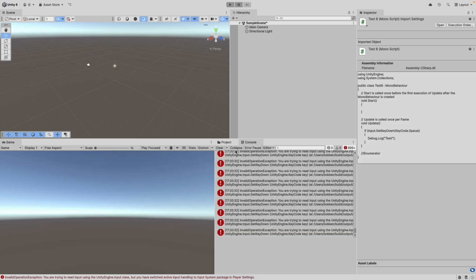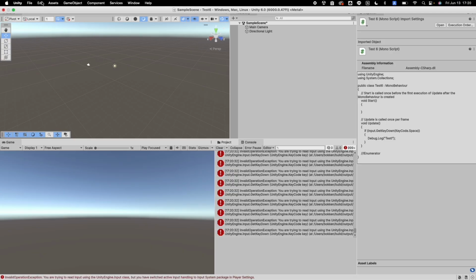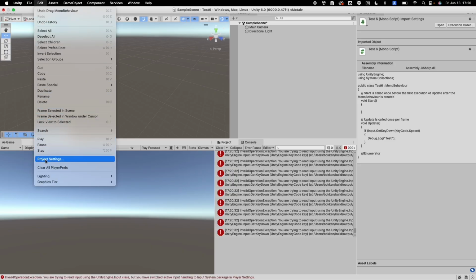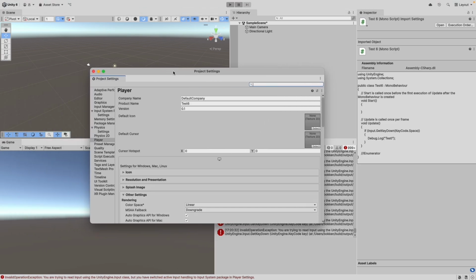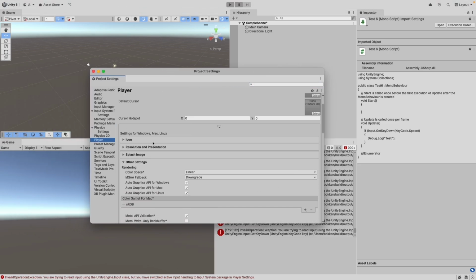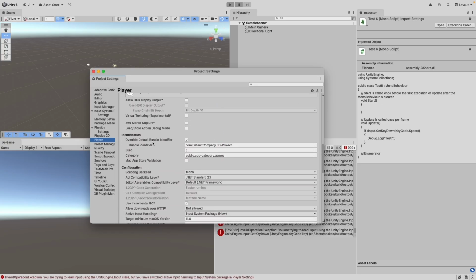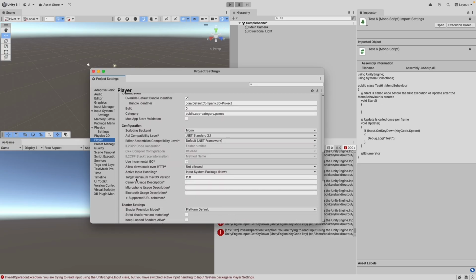Now, what should you do about this? Actually, it's pretty simple. Open the project settings. Inside project settings, there's something called Player. Yes, this one. There's a place where you can choose the input system, active input handling. Right here. You have the old type, the traditional type, the new type, and both. There are these three options.